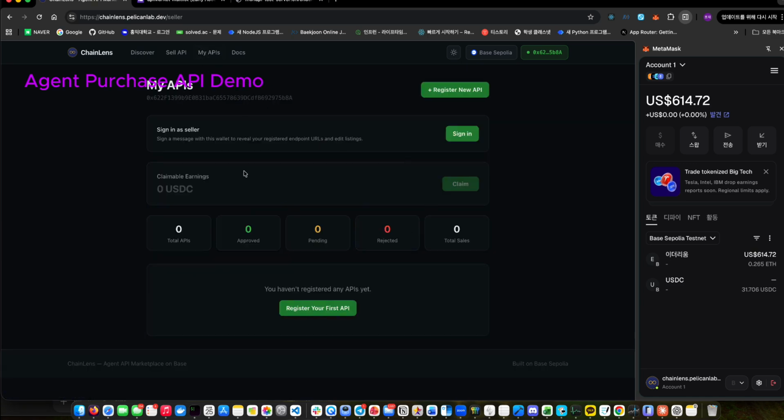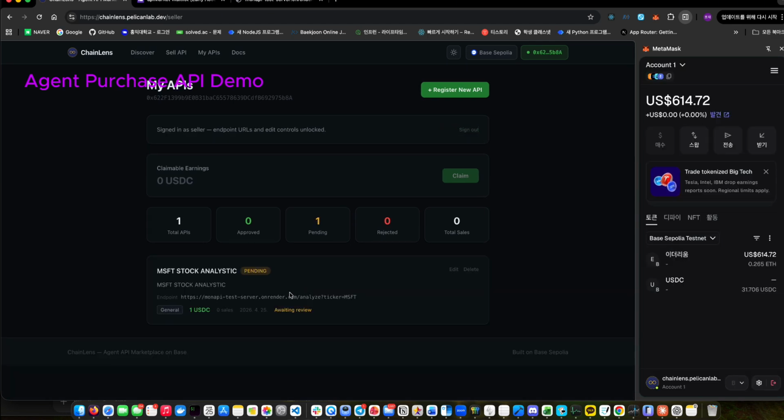If we go to My APIs, you can sign it. You can see it's currently in a pending state. Now, let's switch to the admin account and verify this API.